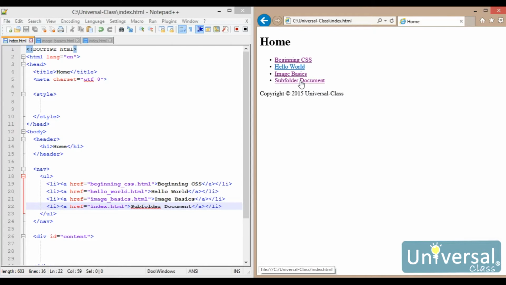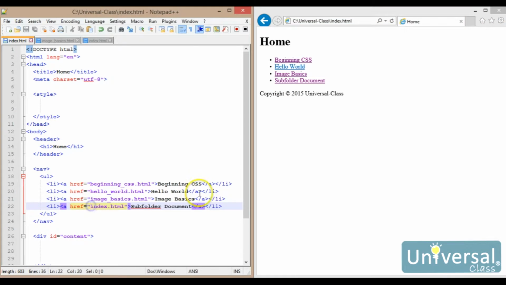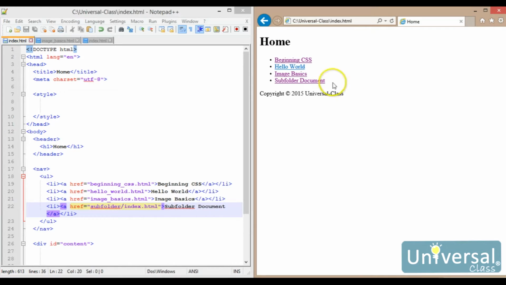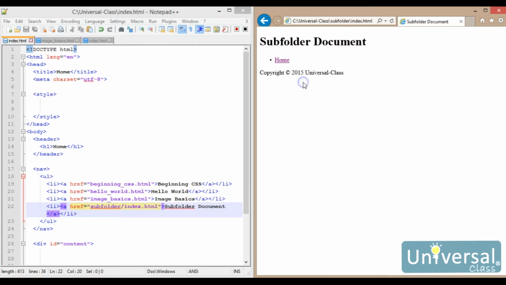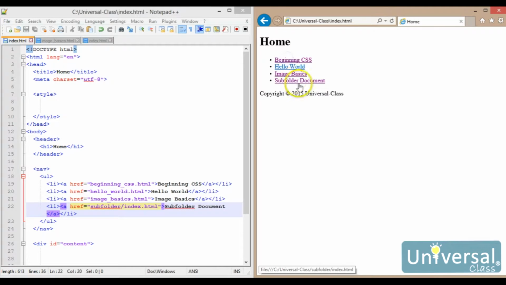So the thing is I need to specify in here to go down a folder. So to go down one folder, I just simply put a / before index.html. Okay, so now where is that located? It is located in a folder called subfolder. And I'm sorry, I don't want the first /. It's just subfolder/index.html. And then now when I refresh, if you notice when I hover, now it will go to the subfolder index.html. And now I can go back and forth between those two documents.